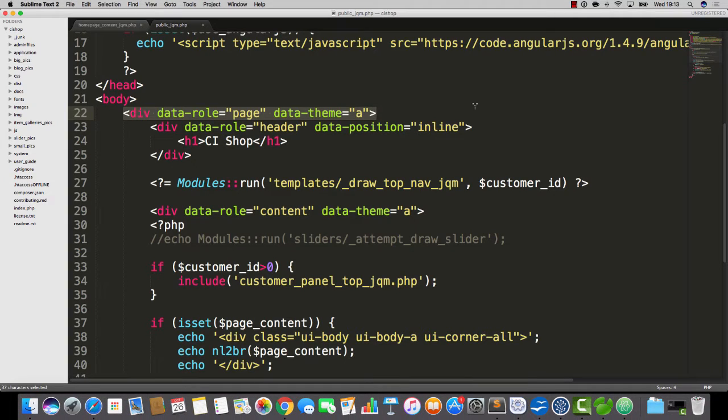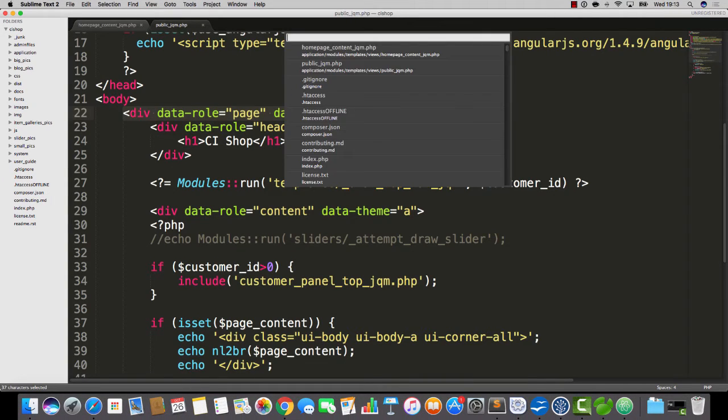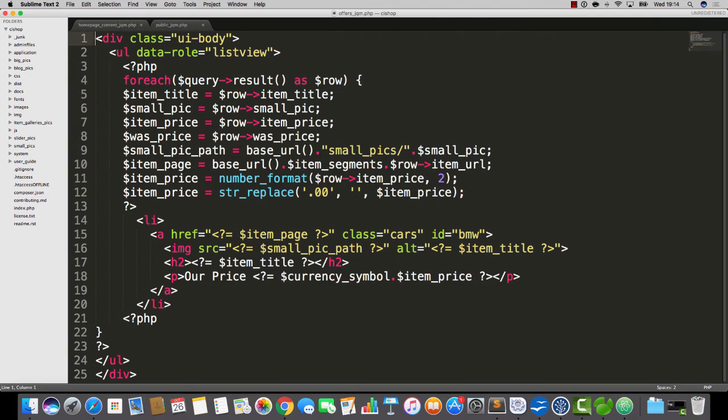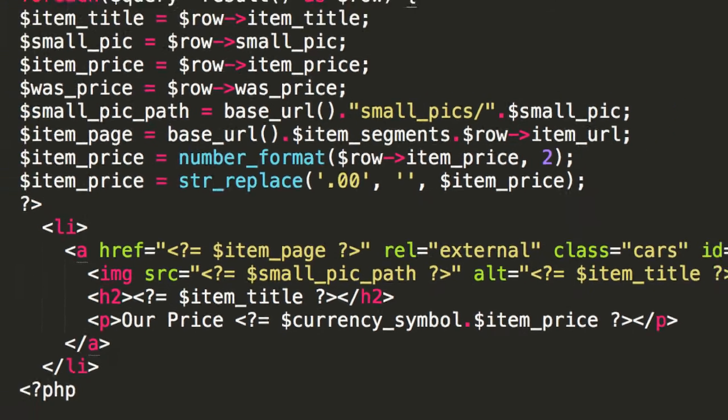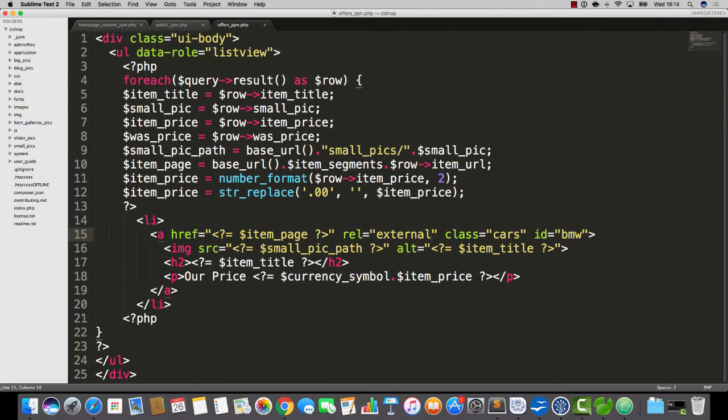So the way that we do that is we open up offers_jqm, okay, and as you can see, we are looping through some stuff. By the way, I have no idea what class equals cars does. That's going to have to remain one of life's mysteries, folks. Anyway, all we have to do is add in rel equals, and in quotations, external. That's your solution. Thank you very much. And I'm sorry that it took so long.